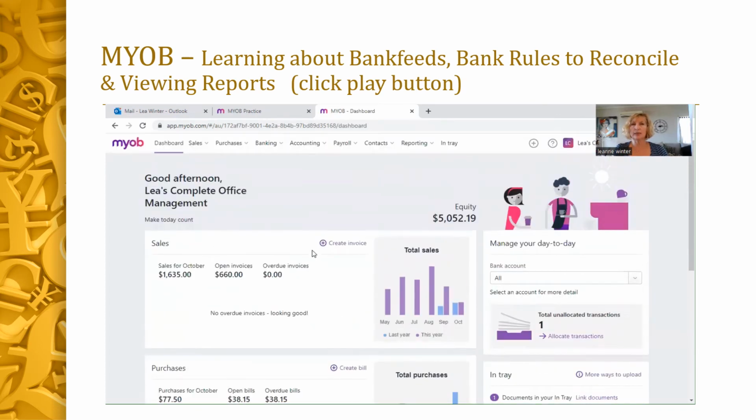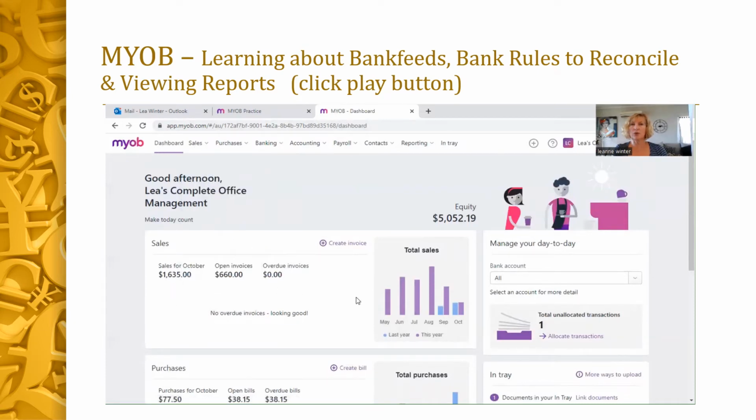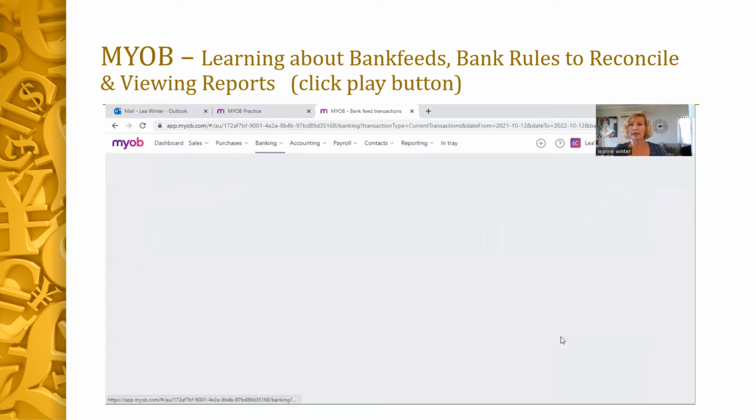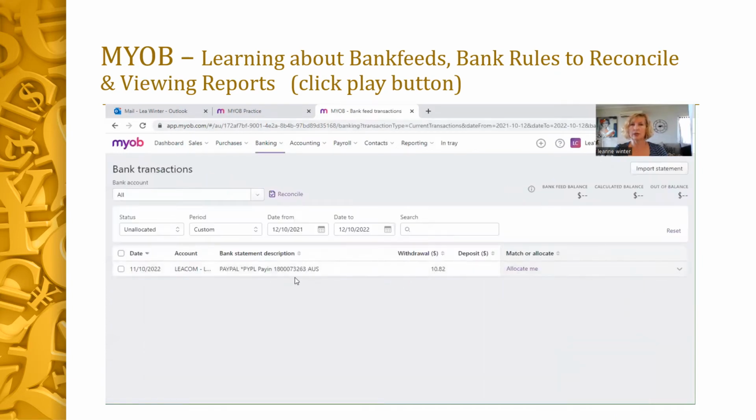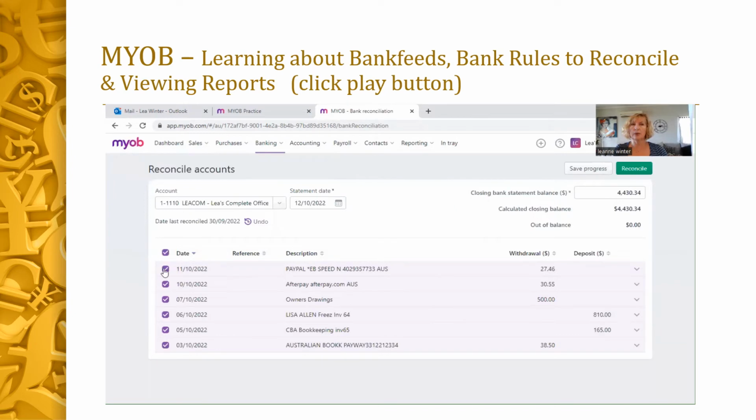We can go over more of this in our Zoom session. There's lots more in the way of purchasing and sales, but this is just covering off on your bank feeds, allocating your bank feeds that come through from your bank on that setup, and then going to your bank reconciliations where you can tick off exactly what is in your bank statement and in your accounts program and allocating those.